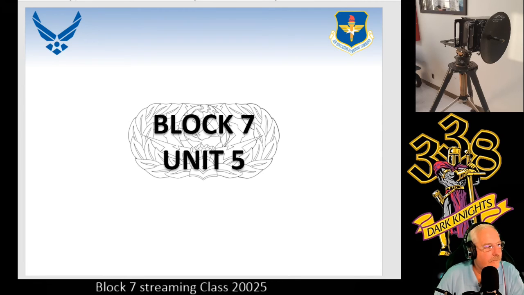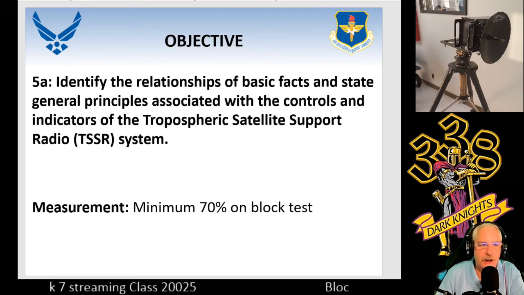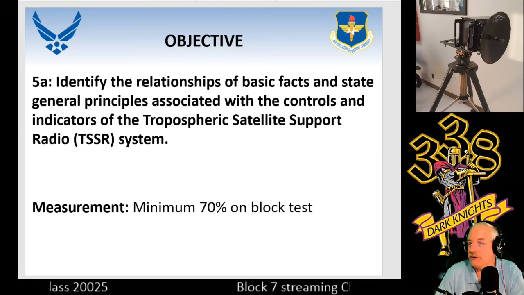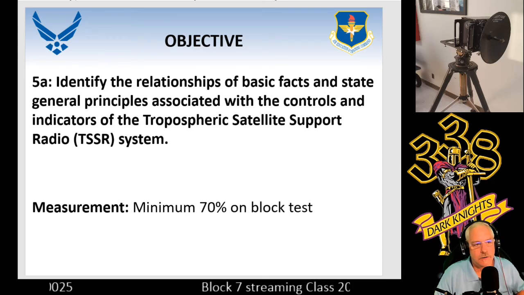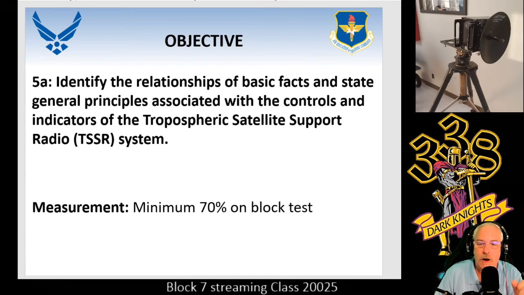Unit 5 alpha. Identify relationships of basic facts and state general principles associated with controls and indicators of the tropospheric satellite support radio system. Wait a minute. Did we go through that on the TO? Yeah, we did. This is just going to highlight some places that we've already gone over. So we just go through the slideshow to show that this is part of it.